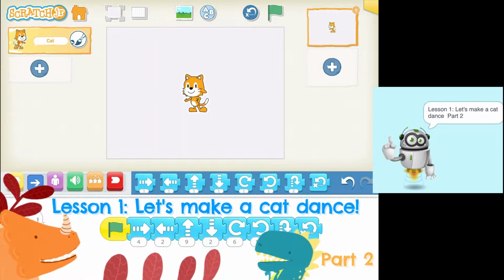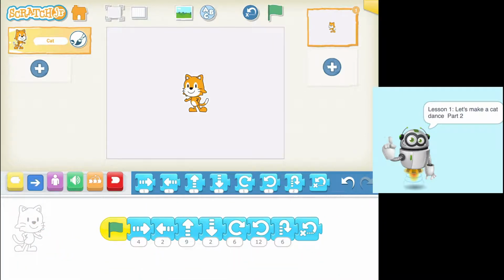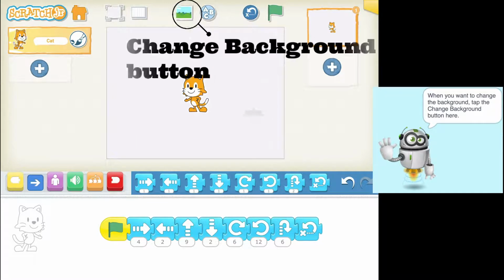Lesson 1, Let's make a cat dance Part 2. Did you manage to program the cat to dance? But, the background of the stage is still white. Please look at me carefully because I'll tell you how to change the background. When you want to change the background, tap the Change Background button here.